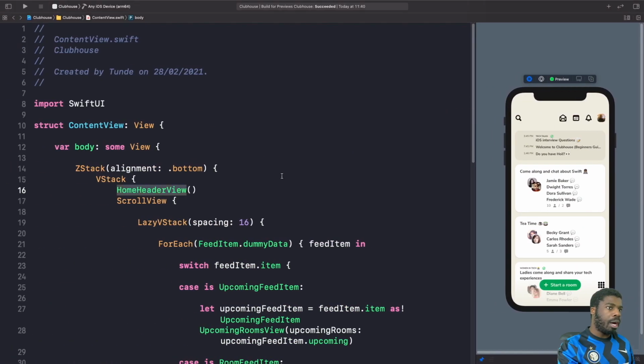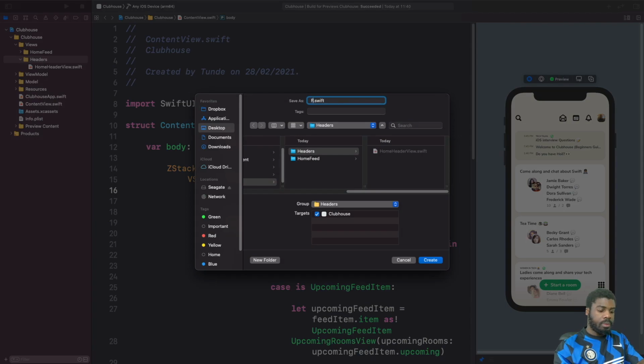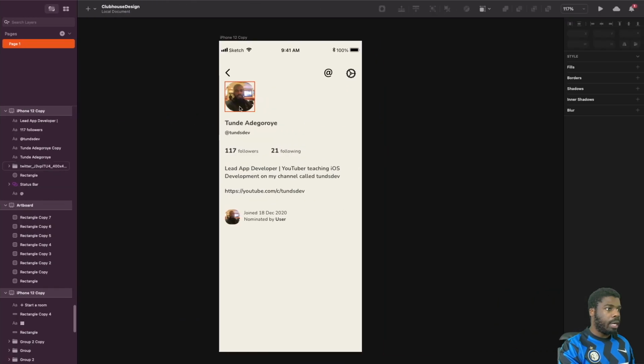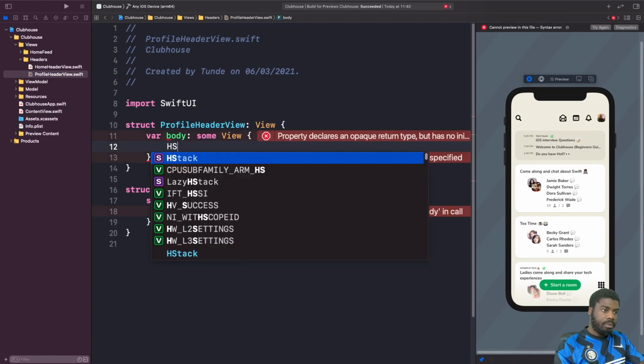The first thing we're going to need to do is, in our headers, create a new header view called profile header view. So let's do that now. Okay, cool. Now we look at our design. We have a back button, an @ symbol and the gear. So let's add these in now.